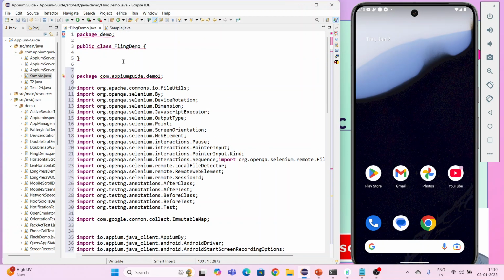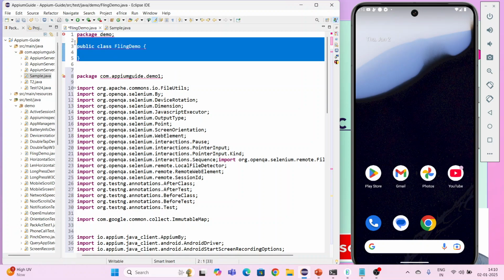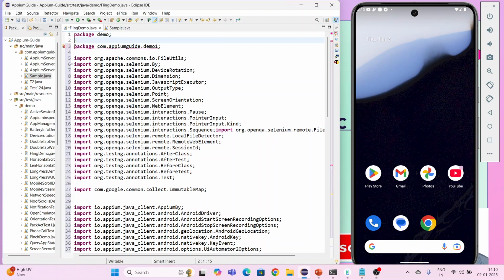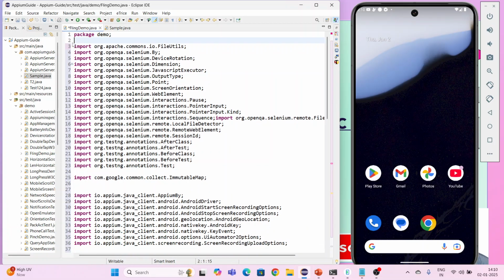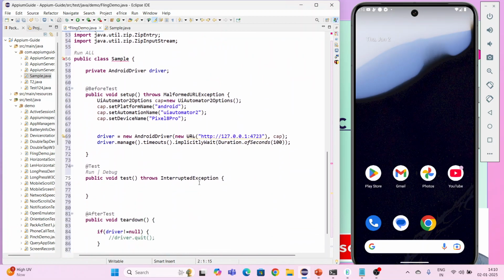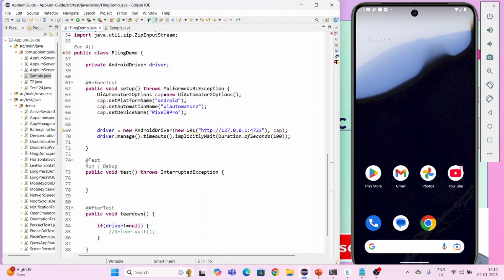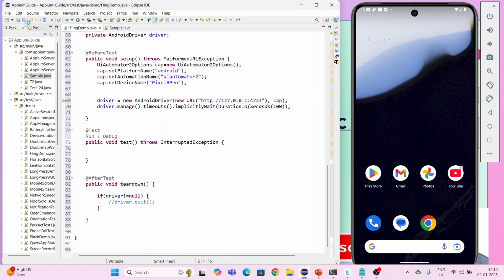Just remove this unnecessary package name, change the class name to FlingDemo. Okay, so now our setup and tear down methods are ready.